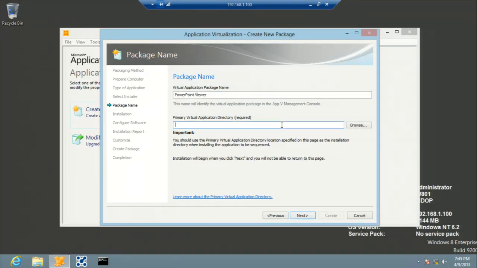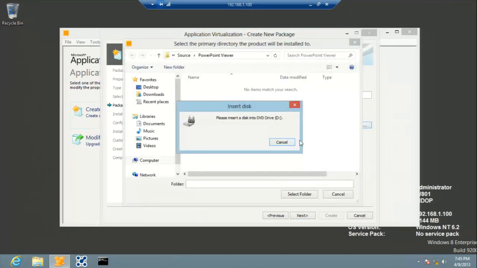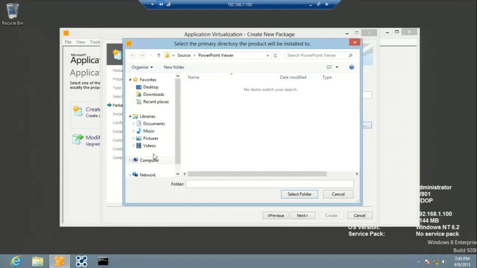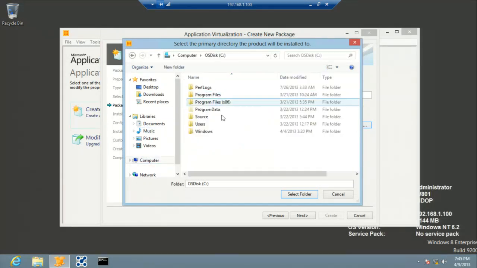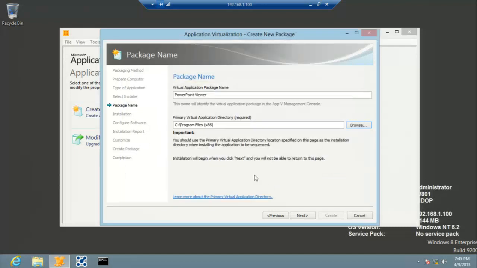PowerPoint viewer, all right. What we need to do here is get the primary virtual application directory. This is what the sequenced application thinks of as where it's installed, right? So I'm going to go through and just select something that PowerPoint viewer would probably like. And copy that.